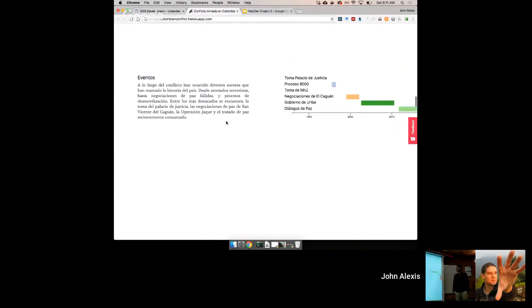Here we tried to implement a timeline to show some of the most important events, but we used a D3 library called Timelines, and it's not quite friendly, so it was hard to obtain a good result.